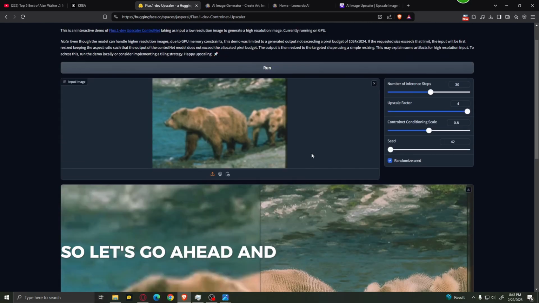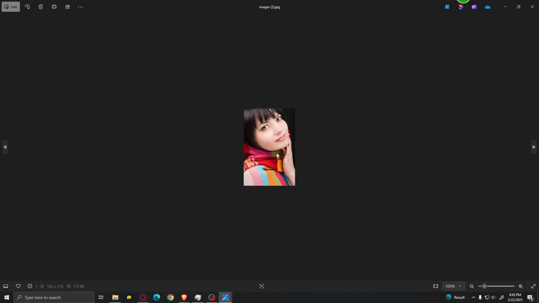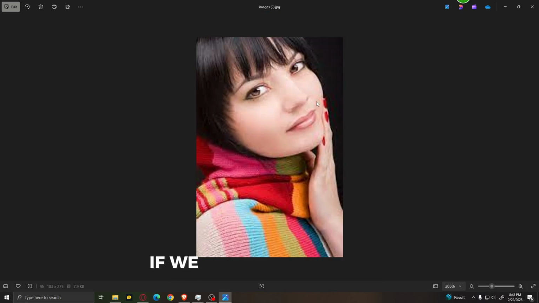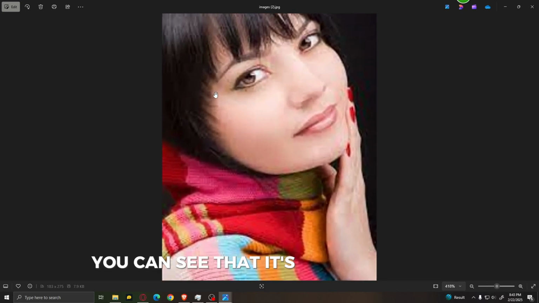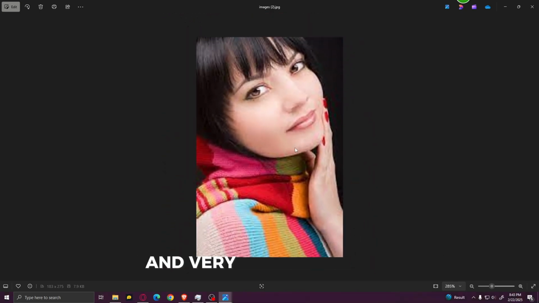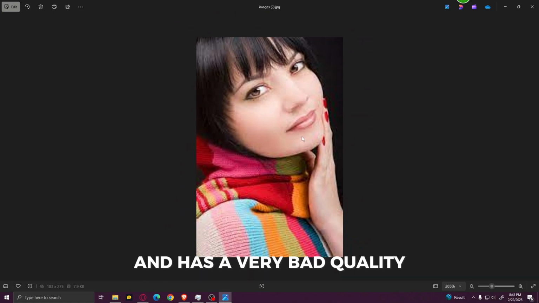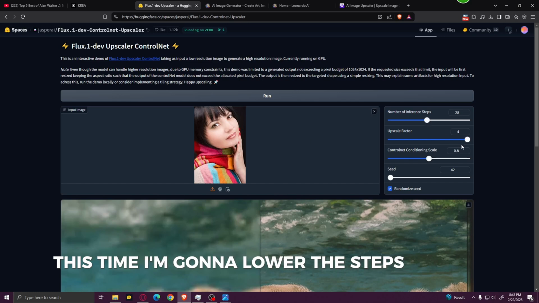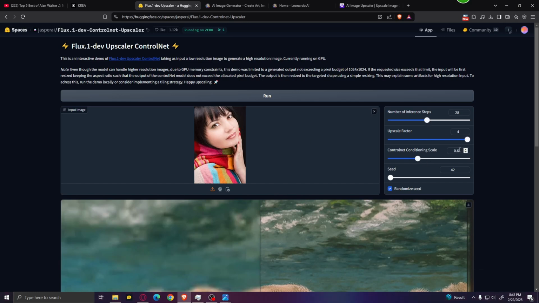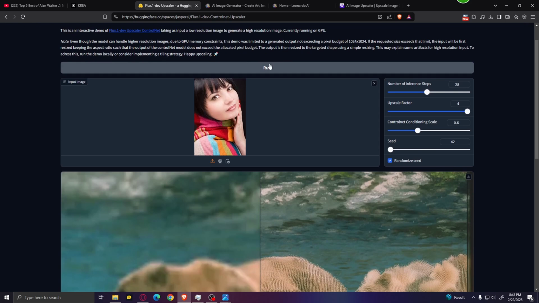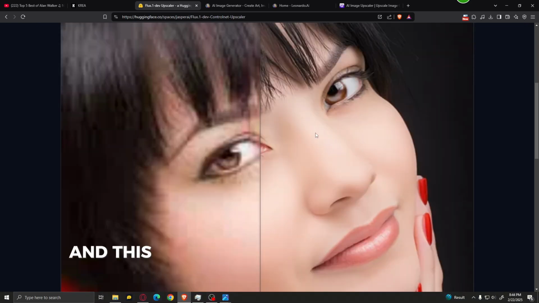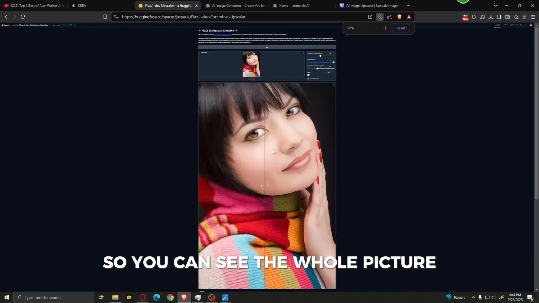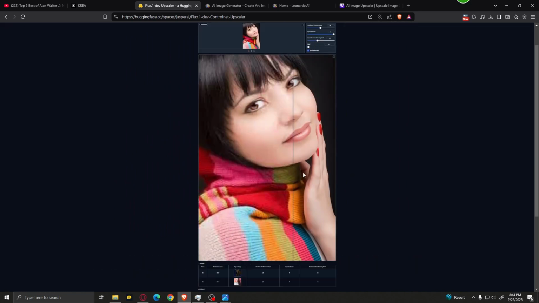So let's go ahead and try out a different example. So over here we have this low resolution image of a girl. If we zoom in a little bit, you can see that it's very pixelated and very bad resolution. It has a very bad quality. So let's go ahead and try the same thing. This time I'm gonna lower the steps amount and I'm gonna lower this one back to 0.6. And let's click on run. And this is the result. Let me zoom out a little bit so you can see the whole picture. And as you can see, it's really good.